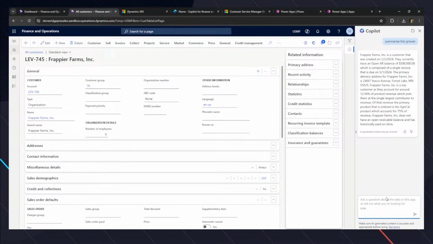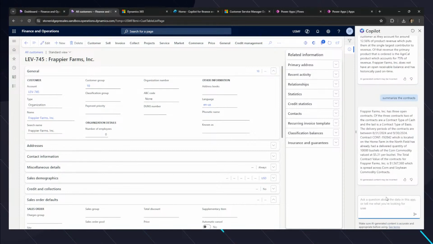Now, it doesn't stop there either, right? So if I wanted to summarize the contracts for this particular grower, what I can see is that Frappier Farms has 3 open contracts. Of the 3, 2 of them are a contract type of cash and the other type is basis. So what's interesting about all of this is that it's taking the questions that are being asked, the context of where I am, for example, inside of the record, and it's providing me with this information.